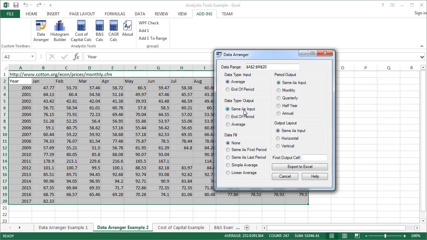If some of your data is missing, you can also select the data fill method. And for an in-depth explanation on the various methods, visit the Analystix website by clicking the annotation or using the link in the description. Okay, back to our example. Select the period frequency of the output. I will be selecting quarterly, and then select the output layout, which can be either horizontal or vertical.